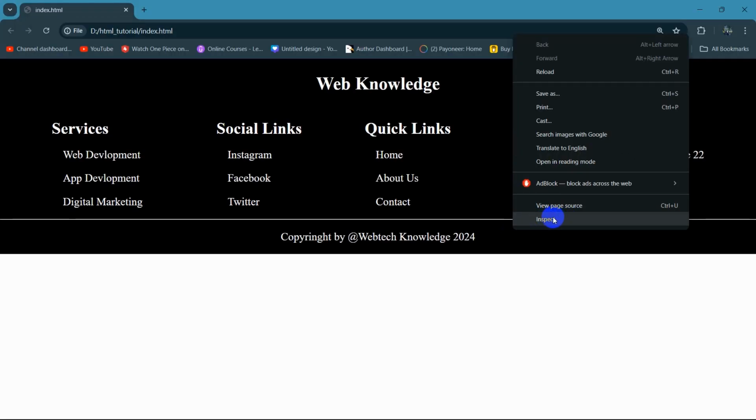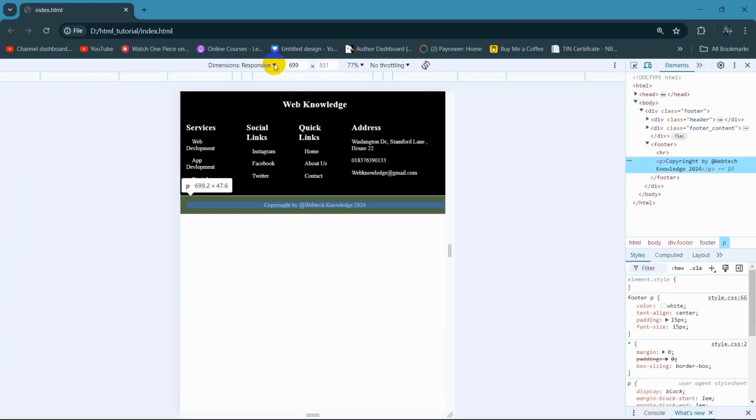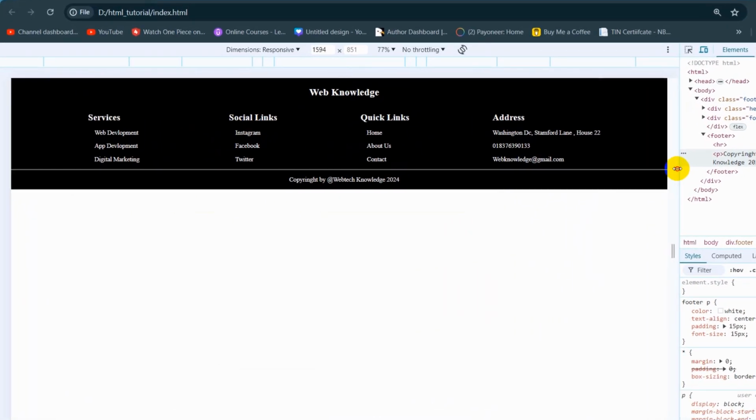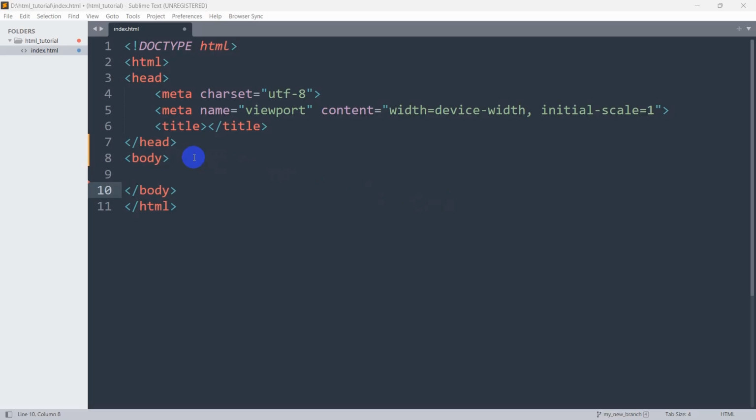Hello everyone, in this tutorial I am going to show you how you can create a simple responsive footer using HTML and CSS, and I will make this footer in a really easy and simple way. So first of all, here you can see we have a simple HTML structure.